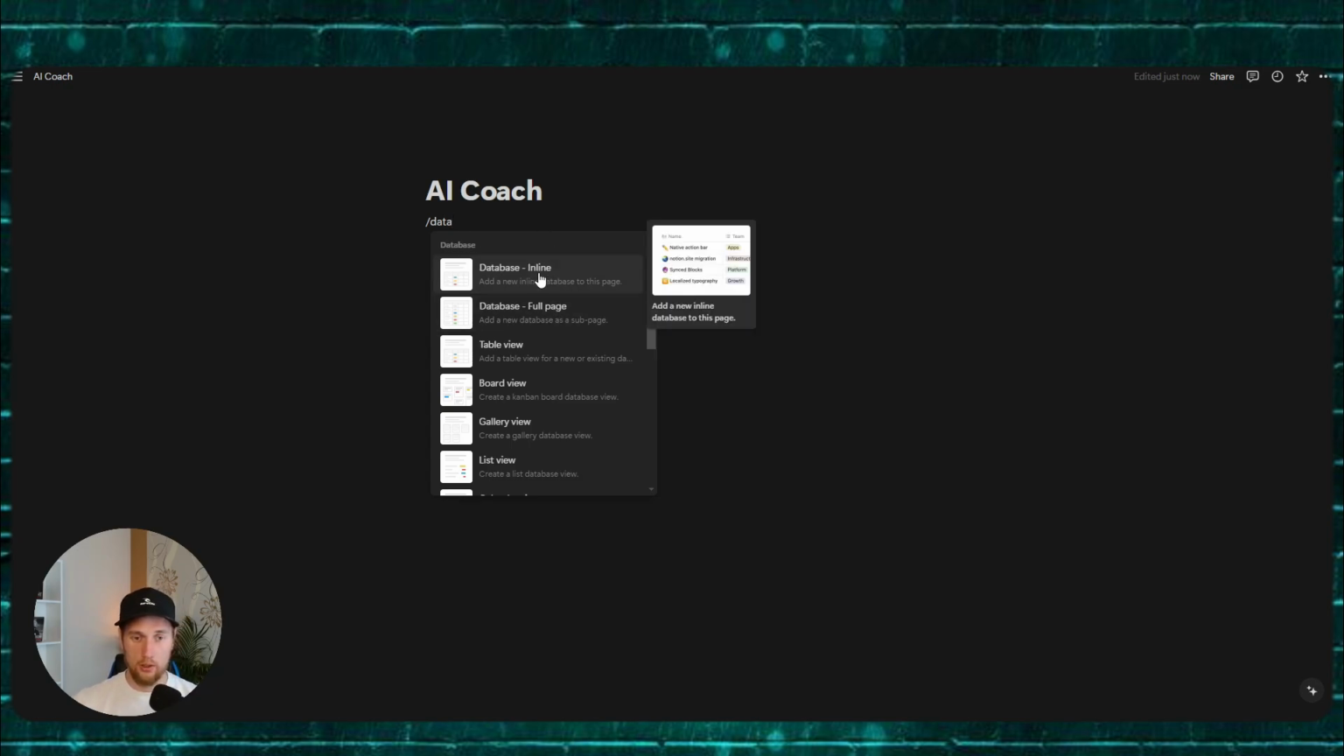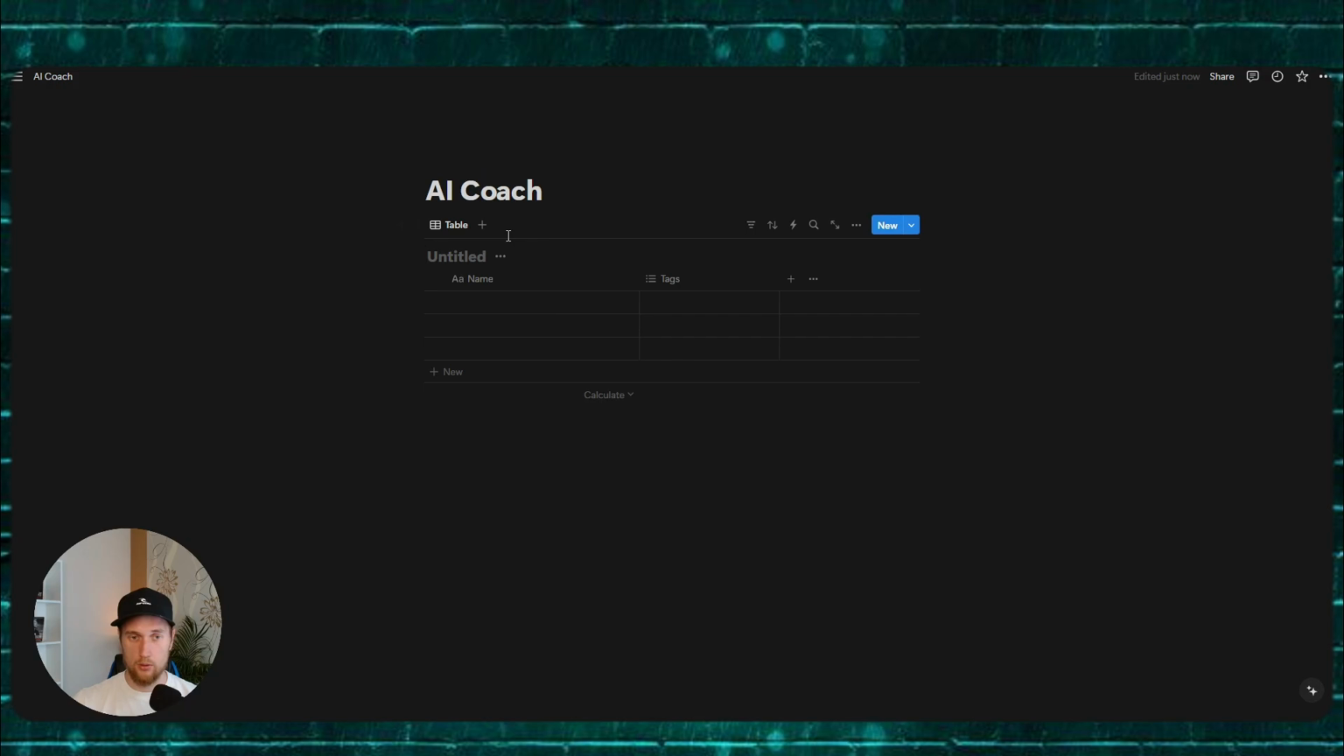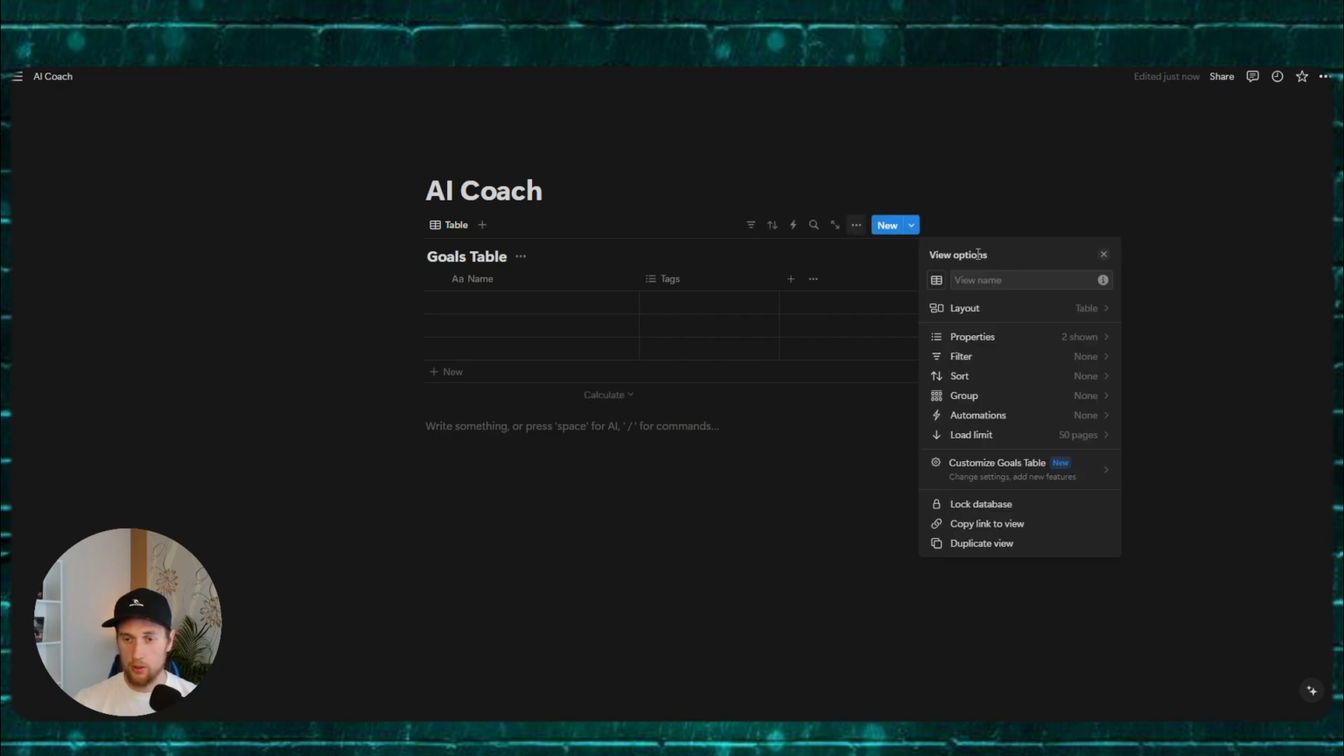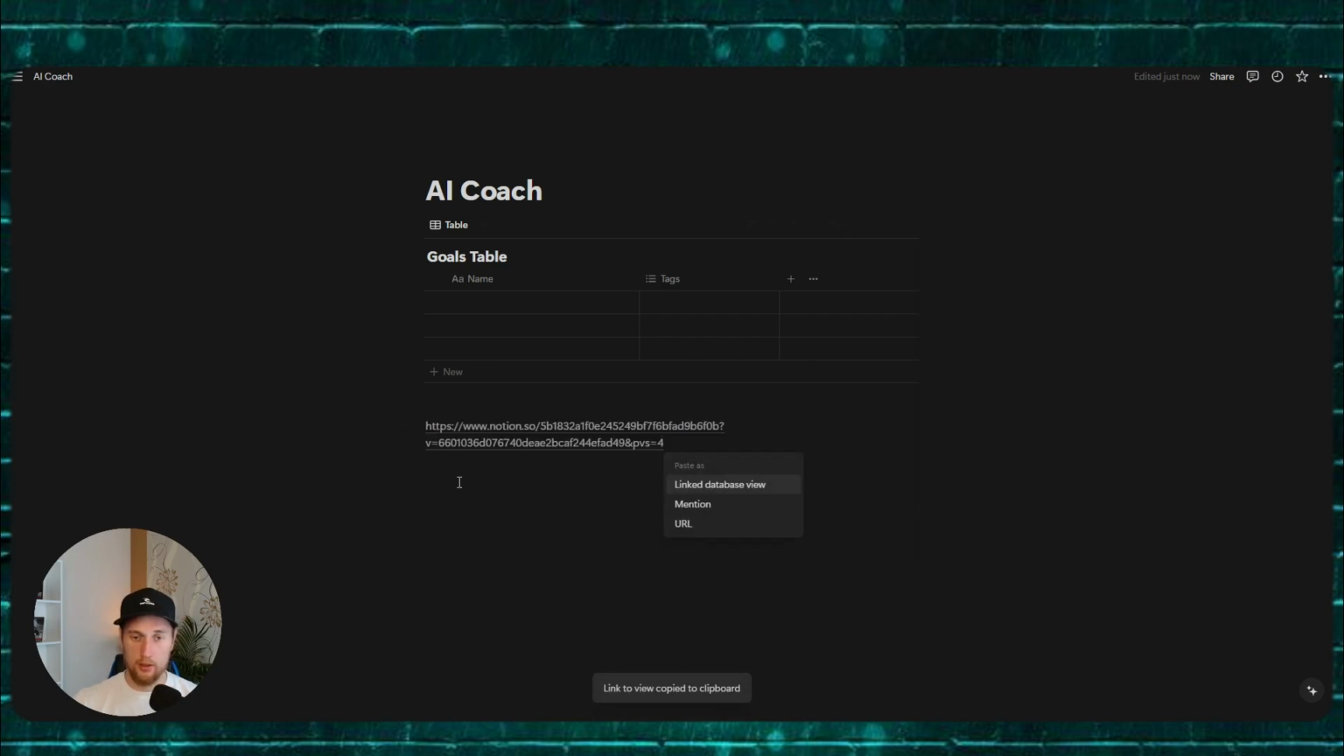And then click on inline. You'll get a whole table here, and let's call this one the goals table. For now, I'm not going to touch anything else in here. What we'll do is click on the triple dots where this table is, go here and then copy link to view. So I'll click on that and then just paste it underneath this.